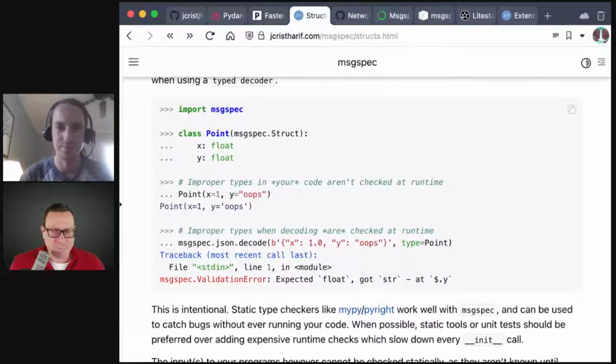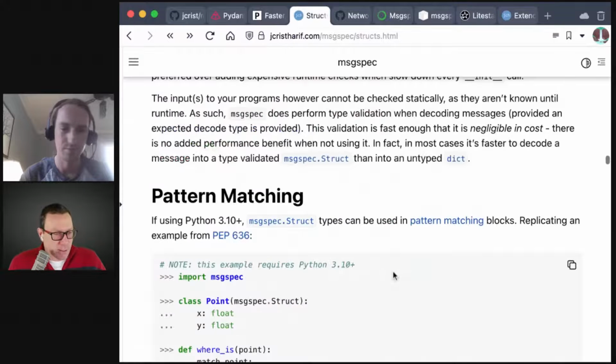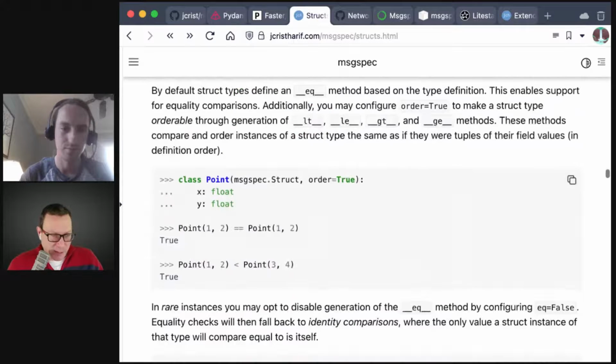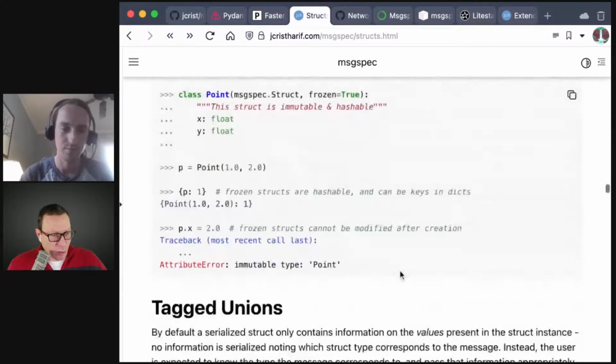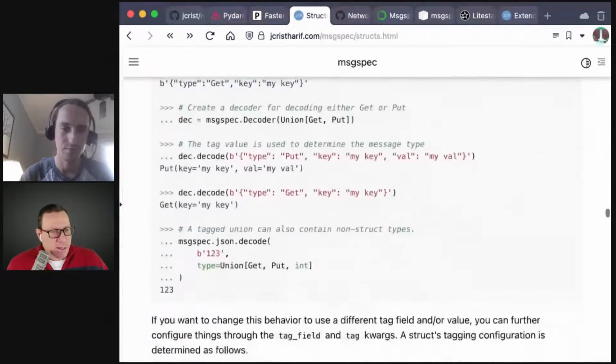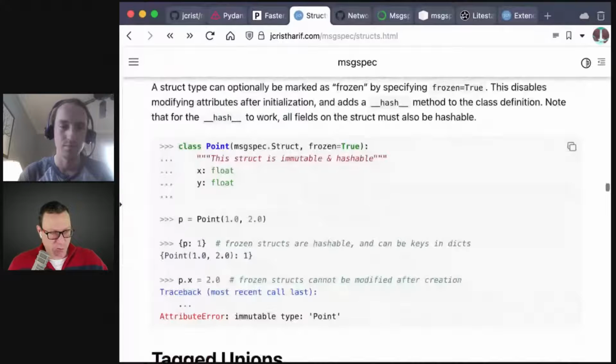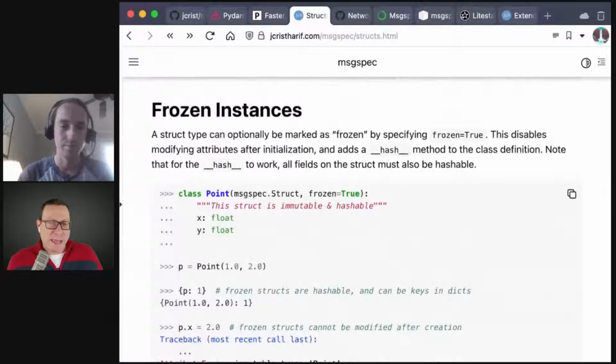Mm-hmm. Yeah. Okay. Interesting. You talked about the pattern matching. I'll come back to that. One thing I want to talk about. Well, okay. Frozen instances. This comes from dataclasses. Without the instances being frozen, the structs are mutable.